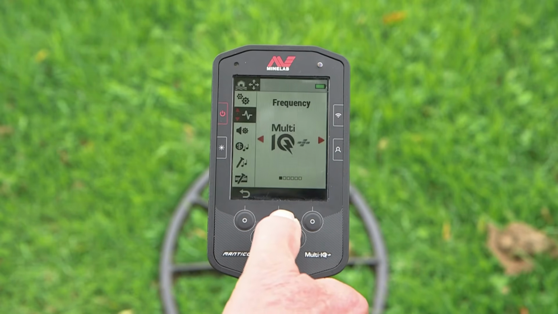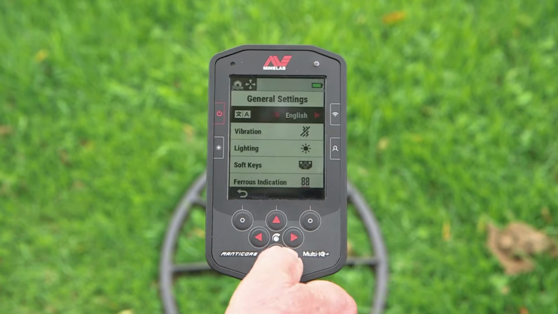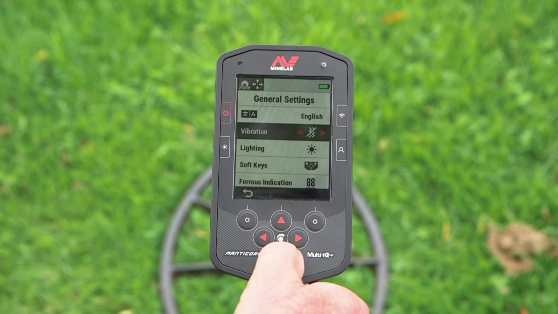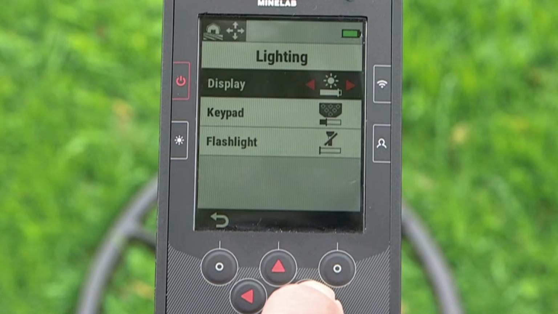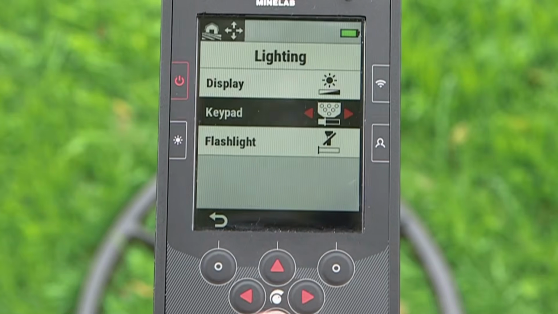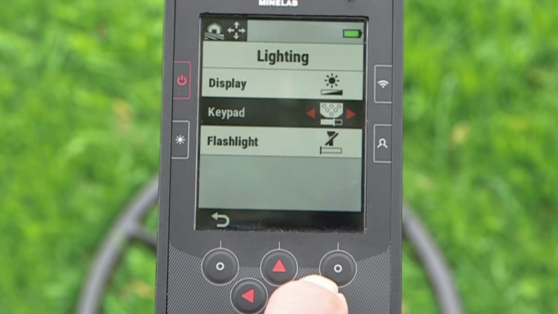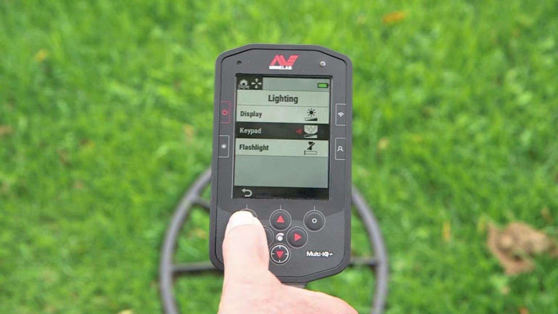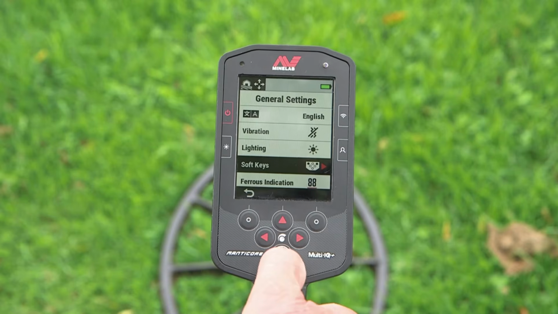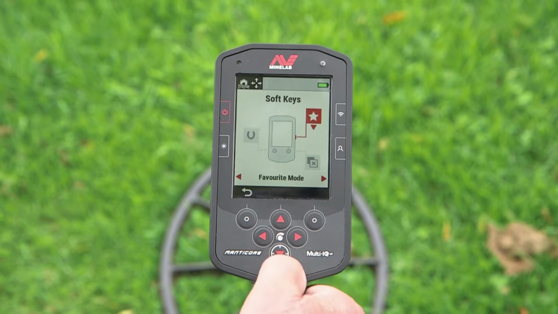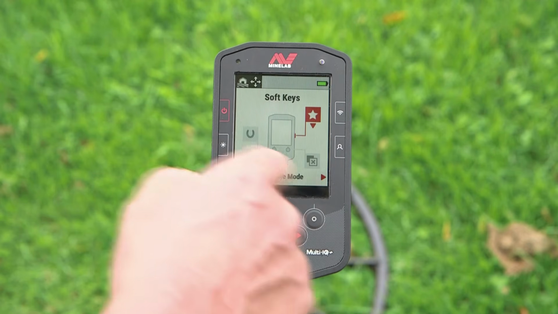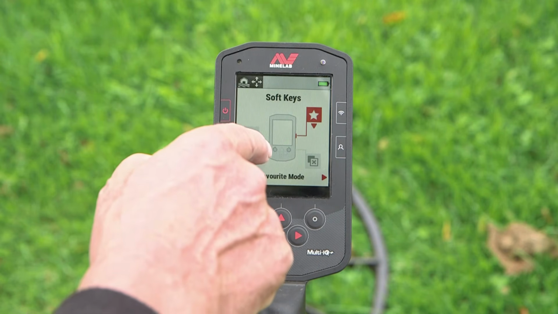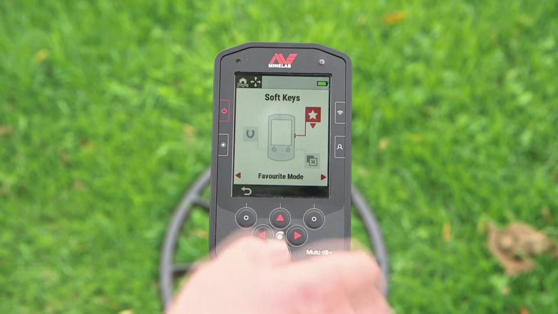Okay, multi-IQ, into general settings, and this is where we're going to customize it a little bit more. I don't like vibration, so I'm not going to use it. The lighting, I'm going to use all the automatic settings. So that was the display. You've got the line running across there, so that's automatic. And I'm going to go next to soft keys. Now, the soft keys, I want to put the all metal on that side, I want to put ground balance on that one, and I want to put noise cancel on that one.